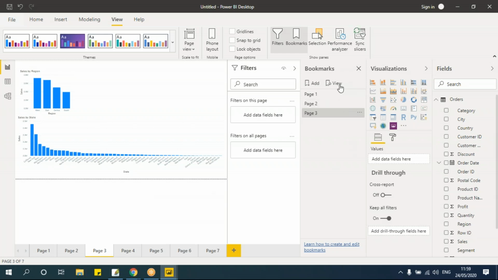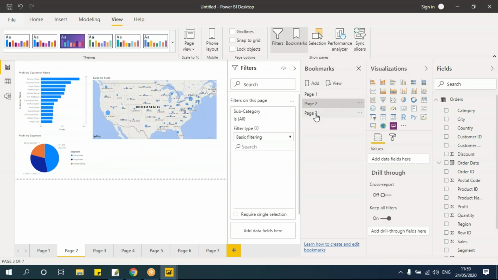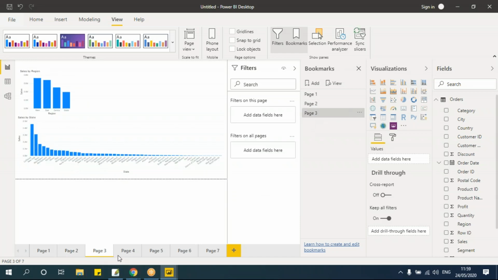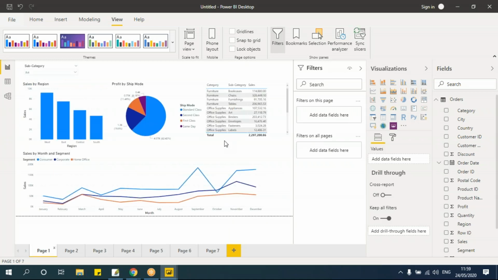Now if you want to view, I'll click on this page 1. See, it's going to this page. Just to check whether I've given the proper links. See, page 2, page 3. I'm creating only 3 bookmarks. If you want, you can create any number of bookmarks like this. Let me close that bookmarks pane as of now. Now what we'll do, we'll go here.